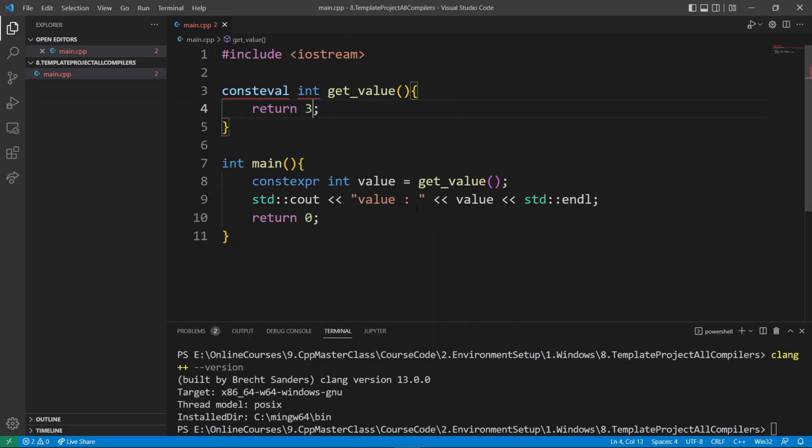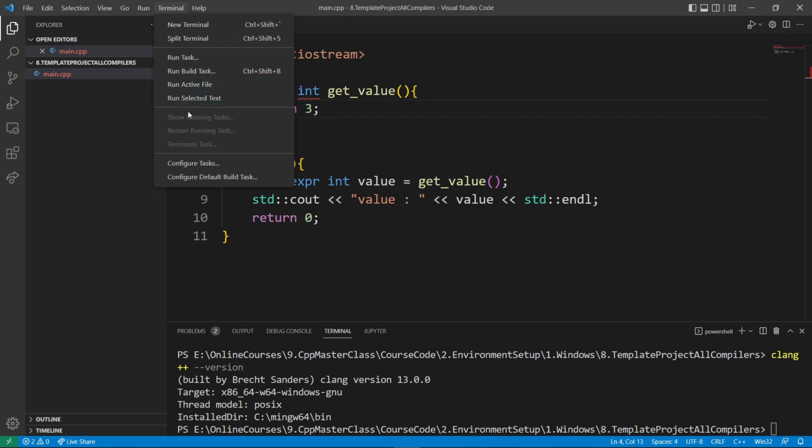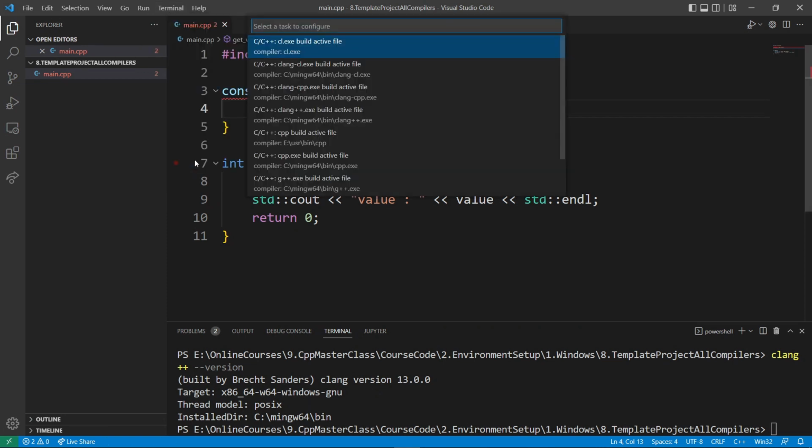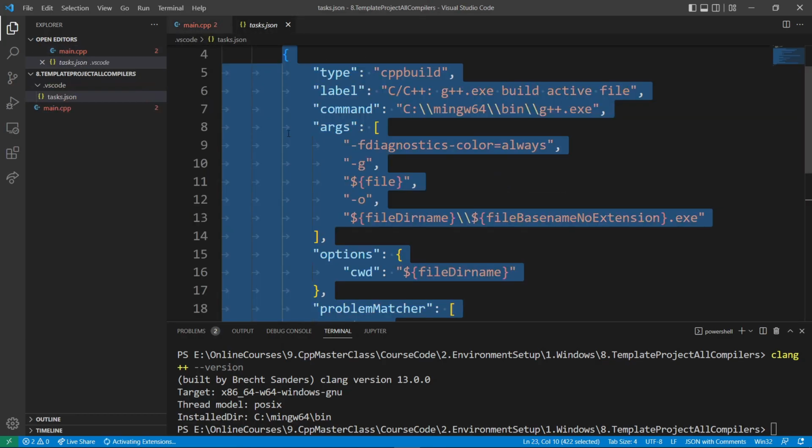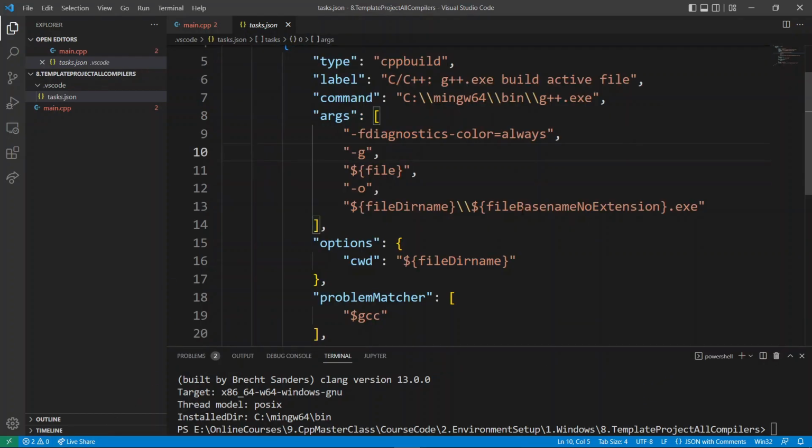So let's just set up one compiler. We're going to set up GCC first because it is my favorite compiler. Let's come to terminal and say configure tasks. And we will set up the G++ compiler. We're going to choose G++ like we have done earlier. This is going to create a tasks.json file. And we need to make sure the compiler is building in C++20 mode.